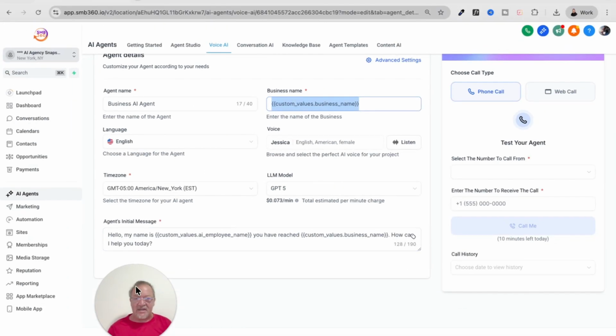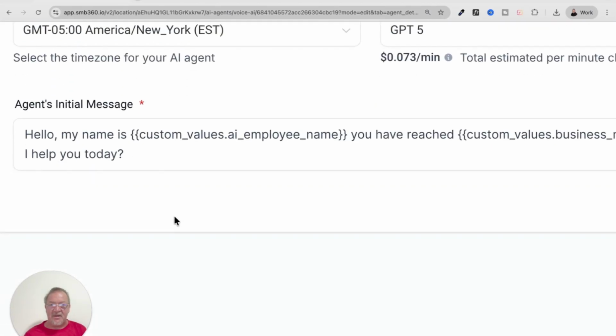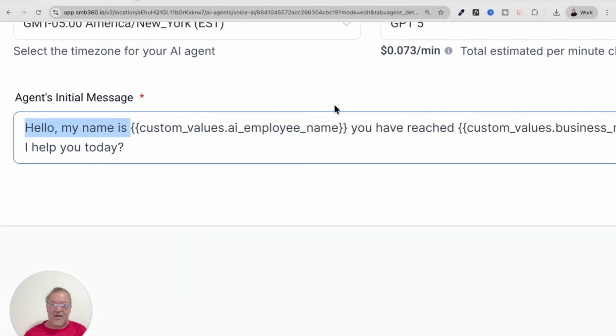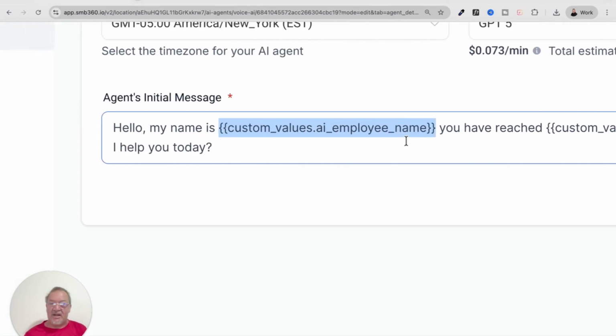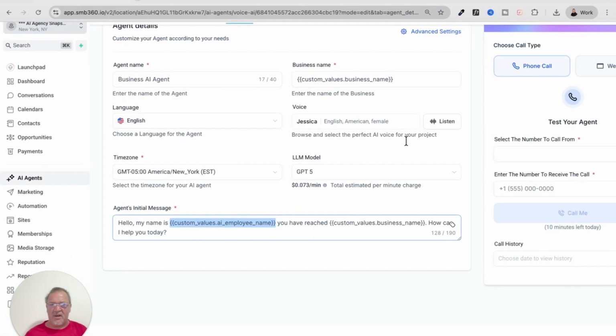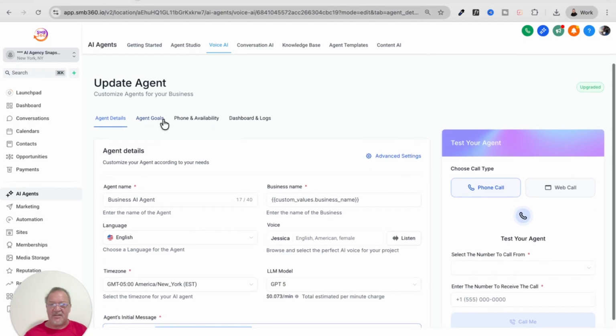Let me move this away here. I'm going to blow this up a little bit so that you can see it better. It says, "Hello, my name is custom value employee name." Remember, in this one I used the example Rachel. "Hello, my name is Rachel. You have reached business name, whatever your business name is. How can I help you today?" That is a way to personalize communication so that people feel like they're talking with a real person. So that is how this is already pre-built.